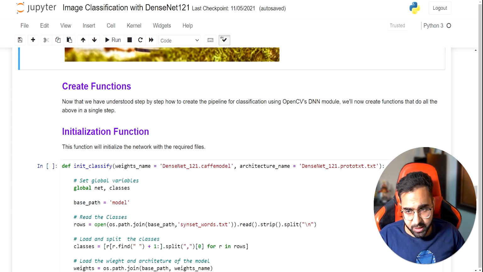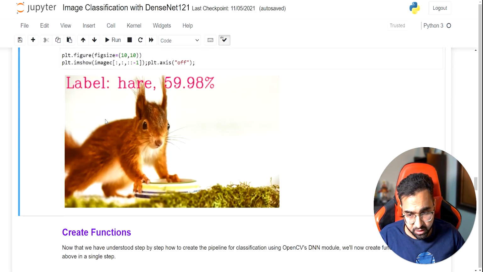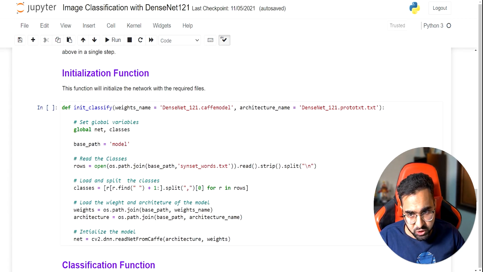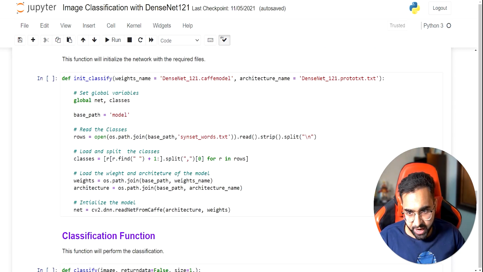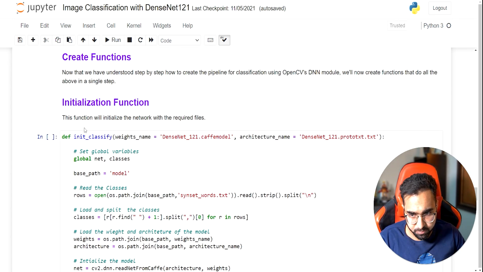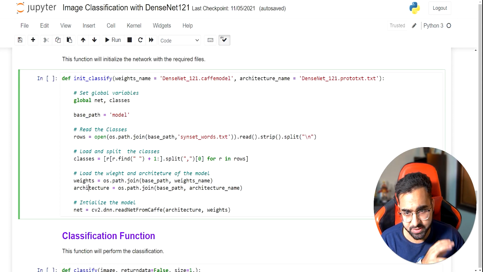So anyways, let's wrap this up and put all of the code that I've shown you in a detailed manner into functions. I'm creating two functions. I'm calling the first one the initialization function and the second one the classify function. In the first function I'm going to put all the things that are going to be initialized. So here I'm going to put the text file that contains the class names. I'm going to read that text file, clean it up and process it. I'm going to load and initialize the model with the weights and the architecture file, and I'm going to pass those as parameters.